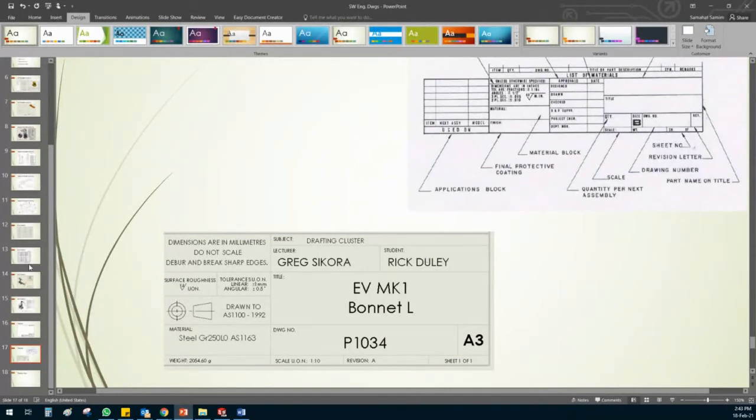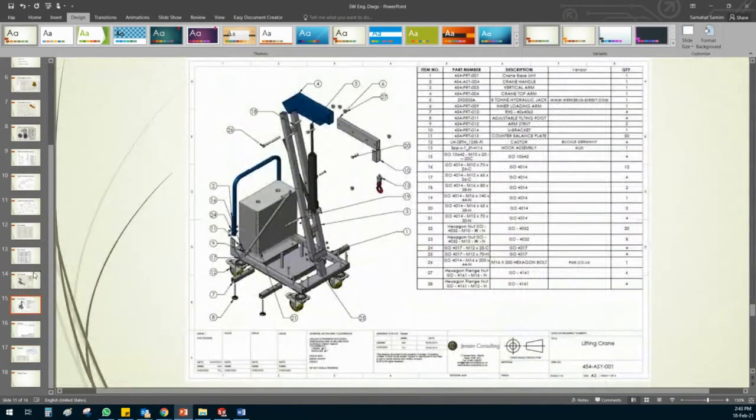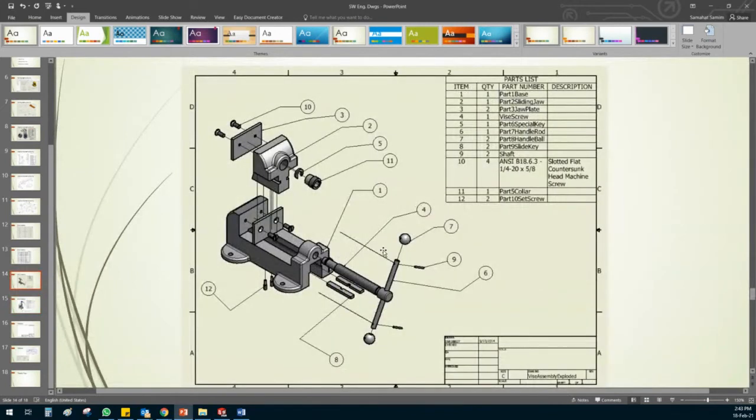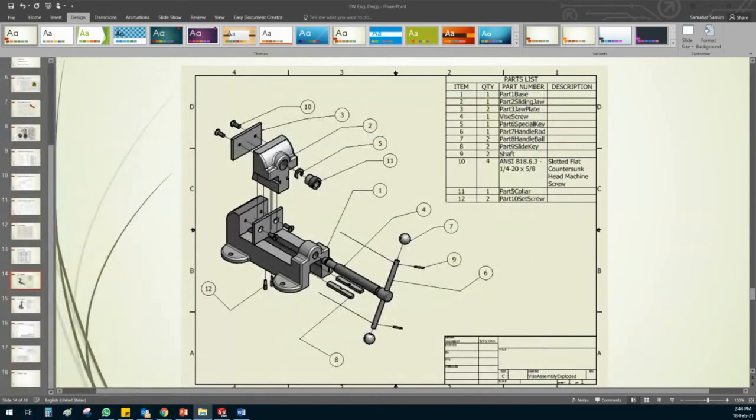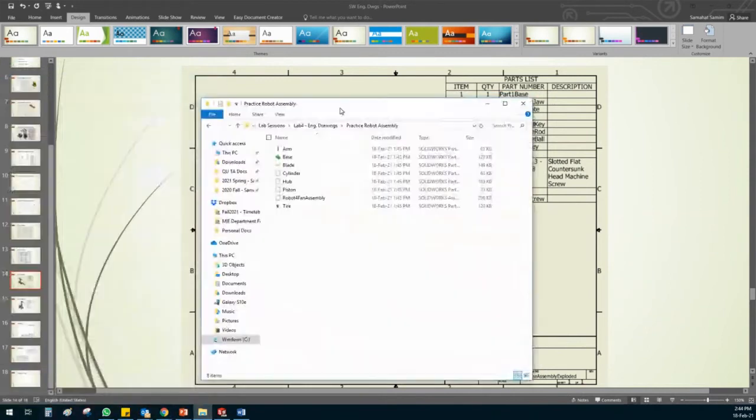Okay, so let's jump into practicing how we can make exploded or collapsed assembly drawings in SolidWorks. For that, I have a practice file for a robot assembly. Okay, here I have a practice file, robot assembly. You can see I have kept everything in one folder.